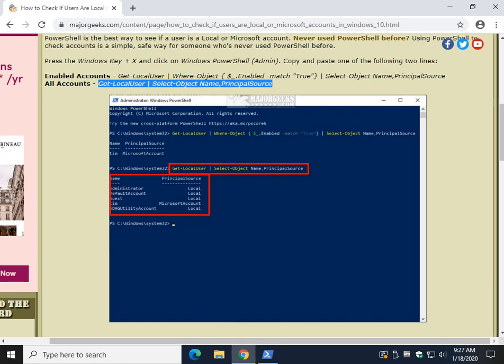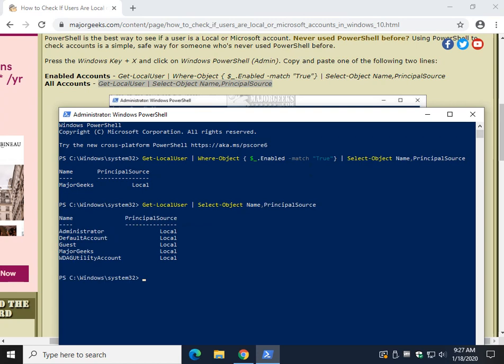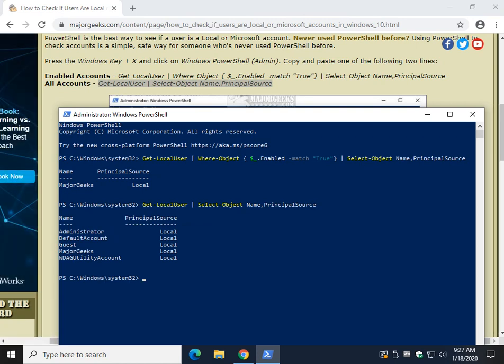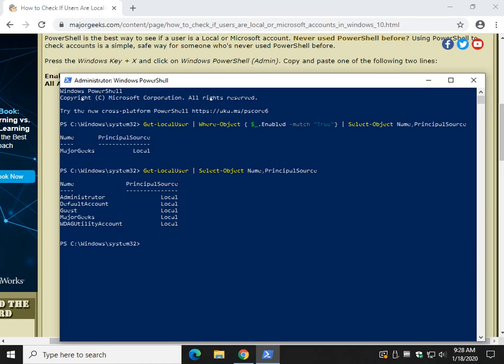check all accounts on your computer, copy this code, and frankly you could actually just copy or paste this code in right out of the gate, simply because it's going to show you enabled accounts as well as everybody else. As you can see, we're going to press Control V again, and we're going to press enter. And as mentioned, there's Major Geeks, he's local, and the administrator, default, guest, and you can see they're all local accounts. Otherwise, you might see local or Microsoft account if you're logged in.